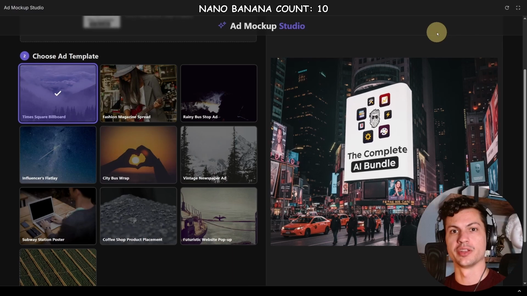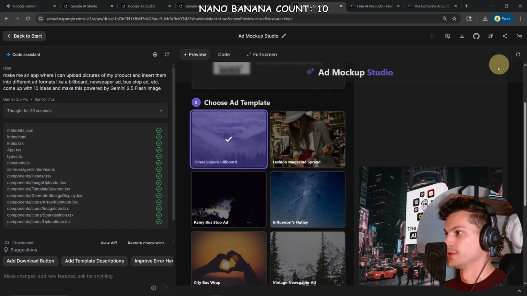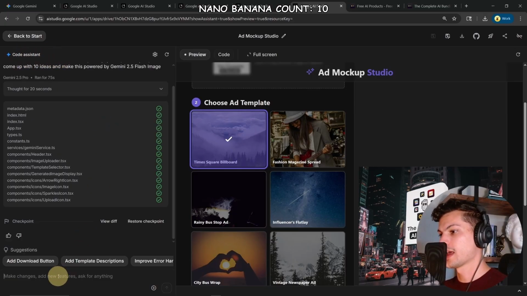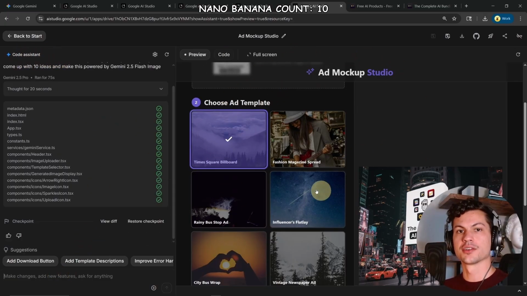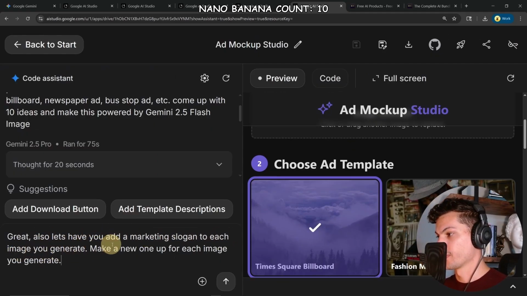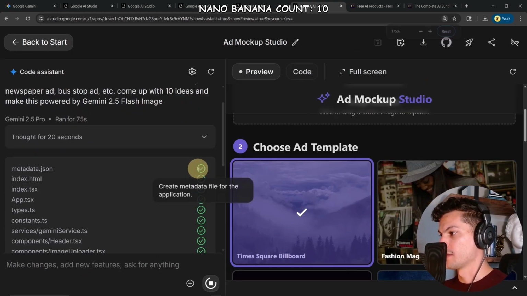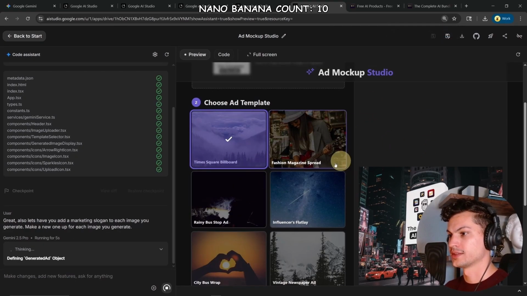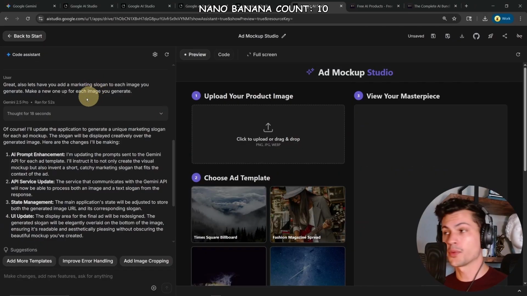Now, I know what you're thinking. That's really cool and you want to jump in and try this tool. But wait, there's more. If we exit our full screen here, we have the chat. It's our code assistant. So this is going to help us revise the entire tool as a whole. So we'll ask Gemini to add a marketing slogan to each image you generate. Make a new one for each image. We send the prompt and it'll revise the code appropriately so that the app on the right side will do that. So here we are only 52 seconds later and we've revised the entire app that we're using.